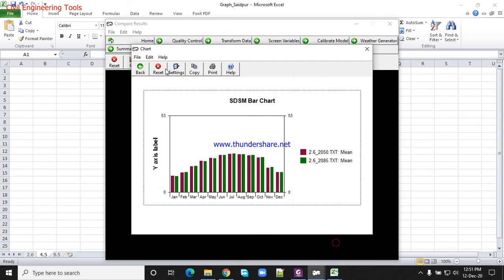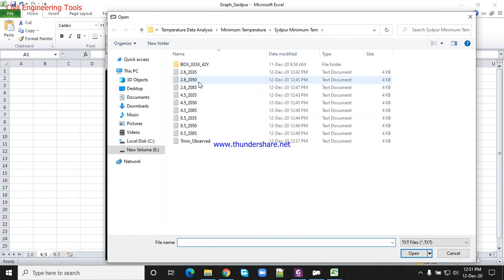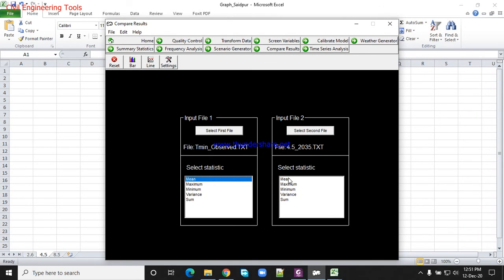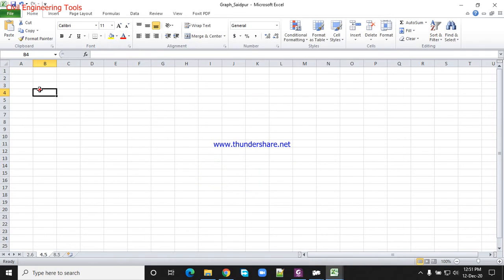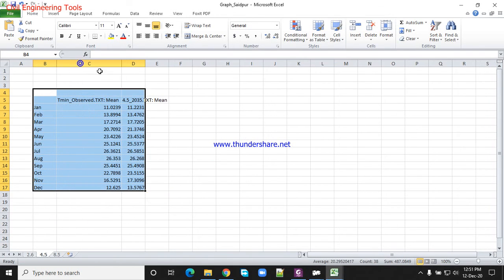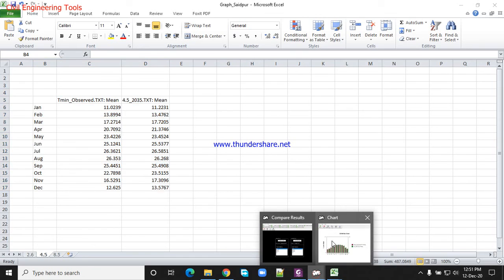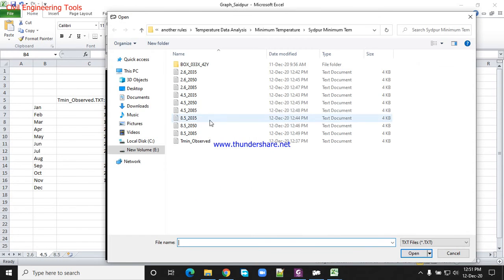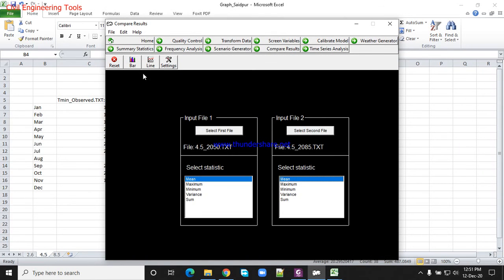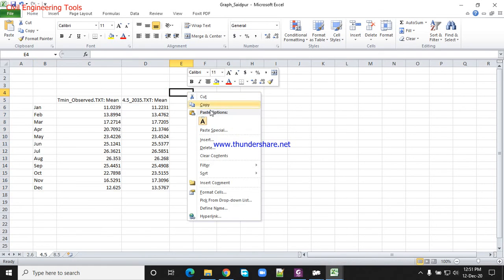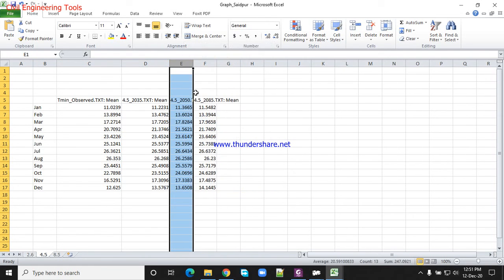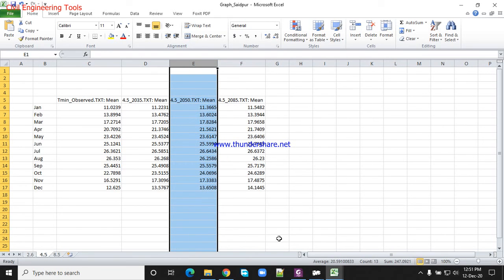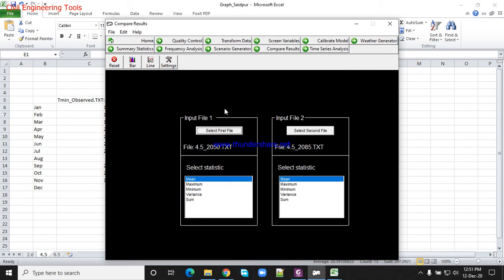4.5. I observe 4.5. Bar chart copy. Yes. Next, 50. Bottom copy. And then next. Yes. And the same procedure for RCP 8.5.